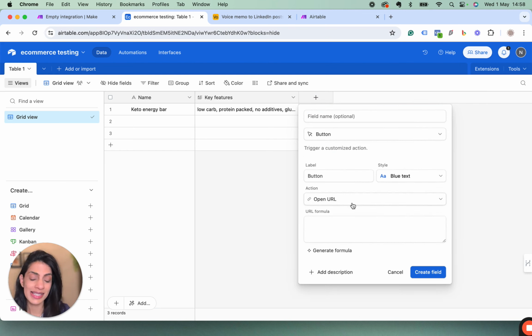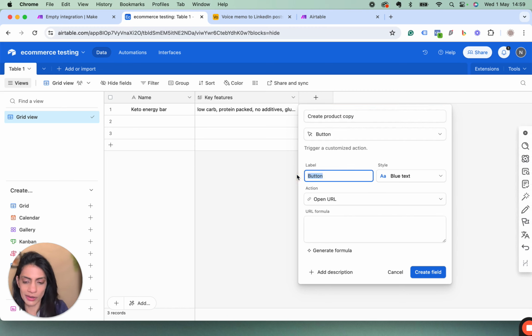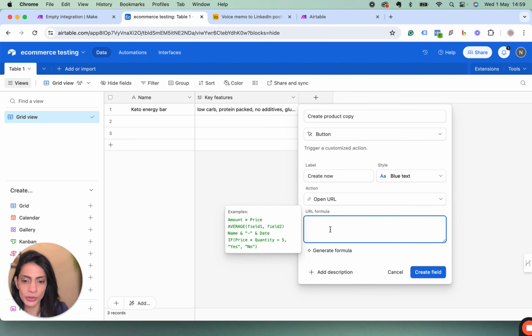This, by the way, is the simplest way that I have found to create a webhook. There are a few other ways that you can create webhooks, but this is by far the easiest way that I have found. And it literally just takes 5 minutes. So field name can be create product copy. Let's give the label create now. All right. And now we want the URL formula.